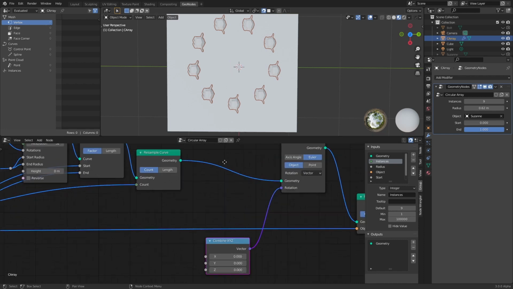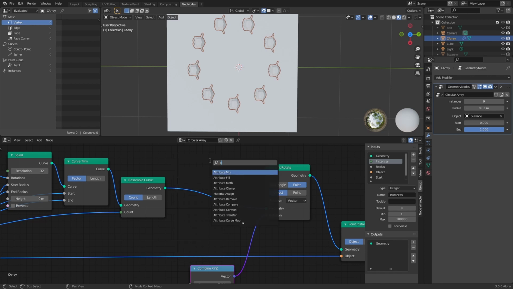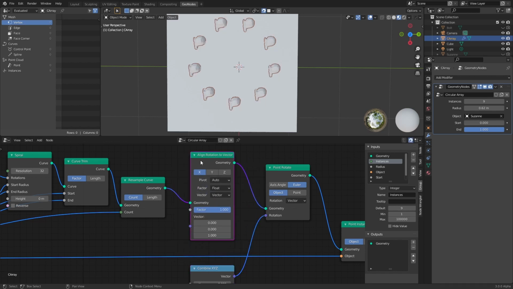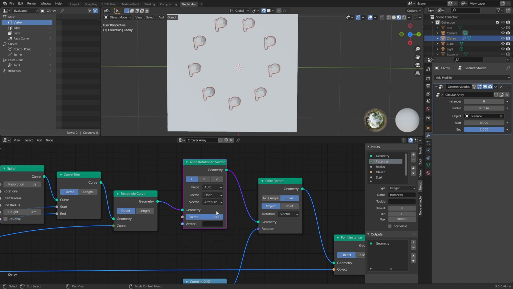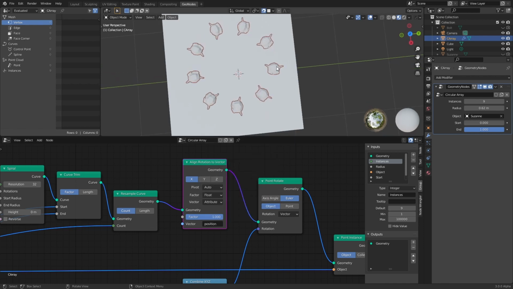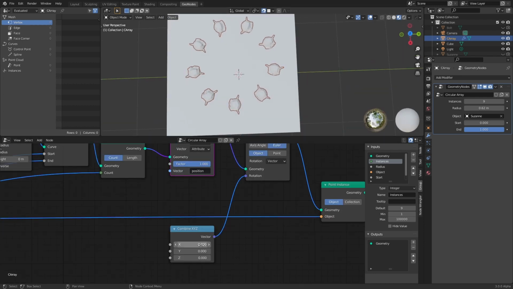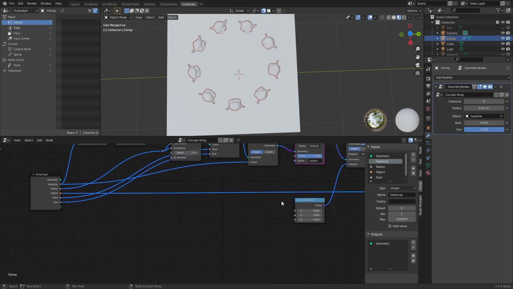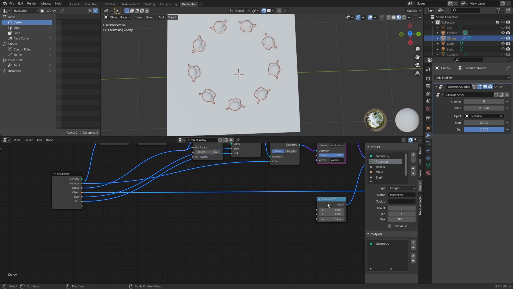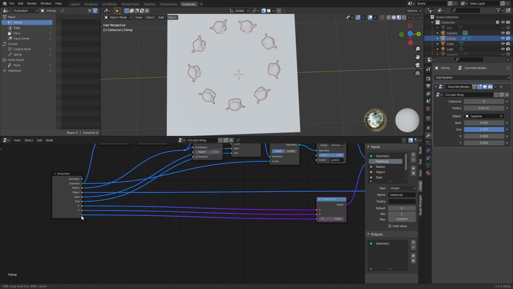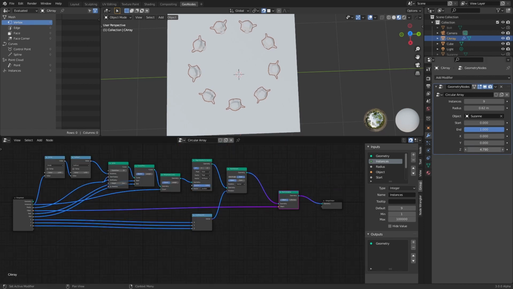So I will use an align rotation to vector. I will change my vector to attribute, and here we will use position. So now you can see that they follow the line. And now we can also rotate them and make them face whatever we want. And we can expose this axis. So X, Y, and Z. Now we can control the rotation.